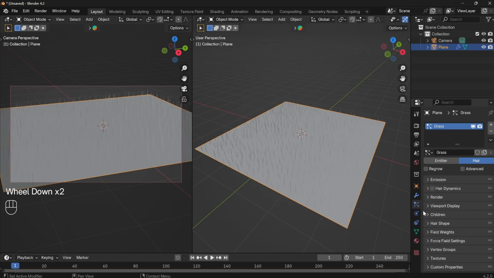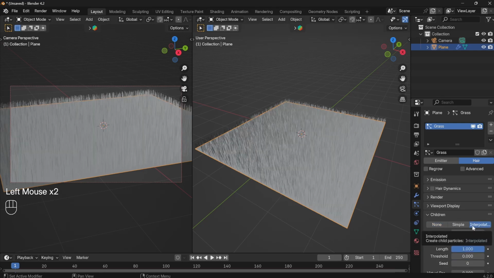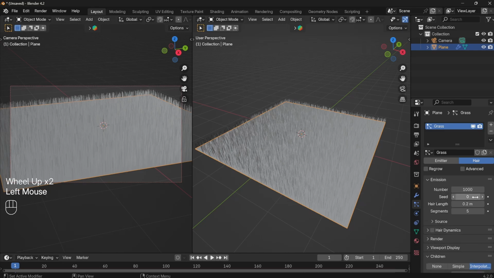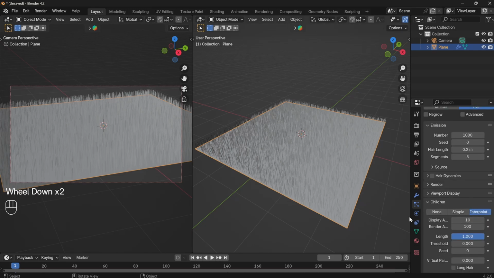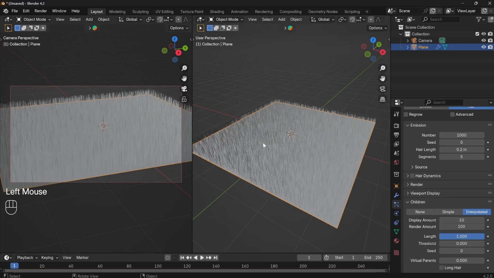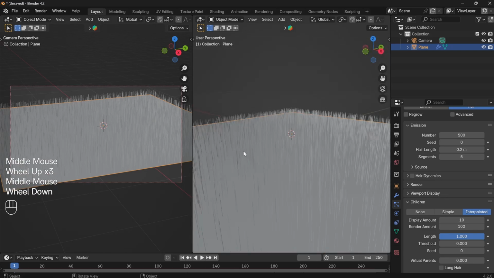So we are going to go to this children option and select none, to interpolate it. It's actually self-explanatory. What it basically does is it takes this number and multiplies it by this. Display is what we see right now in this viewport area. It will be multiplied by 10 times and in render it will be multiplied by 100 times. For the sake of this tutorial, I'm going to change it to 500 because we don't need that much in our display.